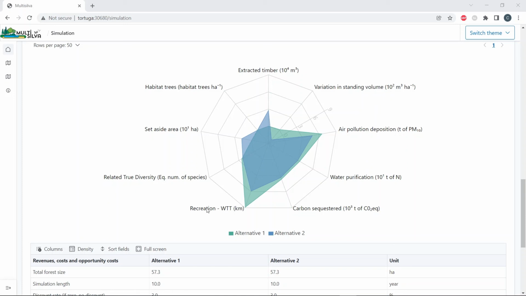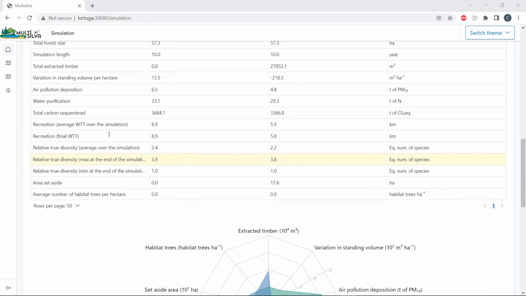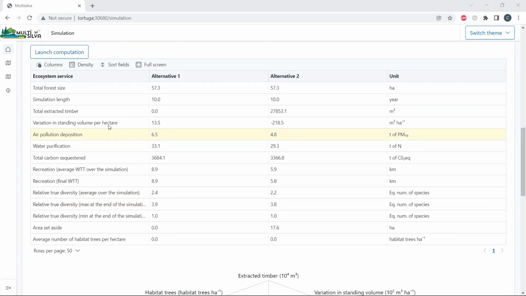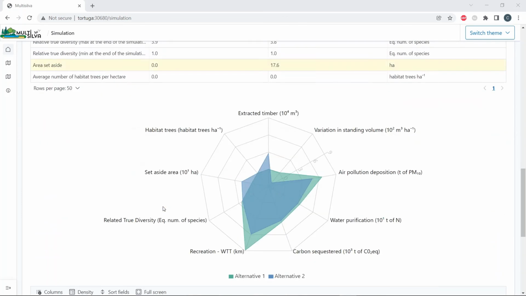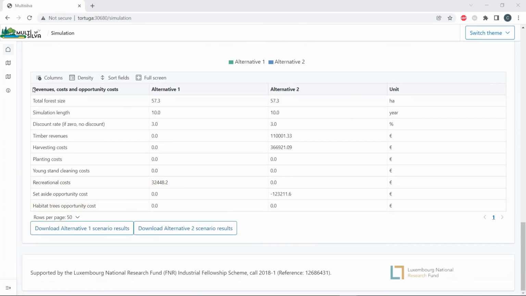A radar plot compares the two alternatives along different axes, each representing an ecosystem service indicator to show strengths and weaknesses of each alternative. The output can be further visualized in a tabular format. The table shows the ecosystem service indicators expressed in biophysical units aggregated for the whole property and the simulation horizon. The tool also compares the management costs of the two alternatives by providing necessary inputs for the cost-effectiveness analysis.